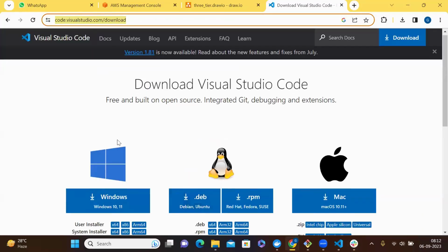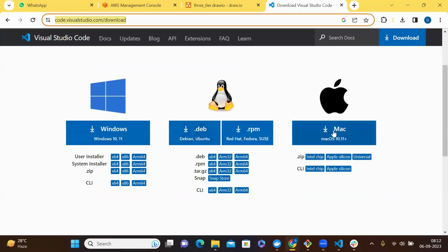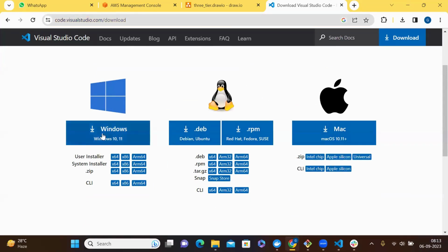Okay, and based on your operating system, if you have Mac, you can click on this link. If you have Windows, you can click on this link. I already have VS Code installed. However, it is very easy. You can click on this and it will be downloaded.